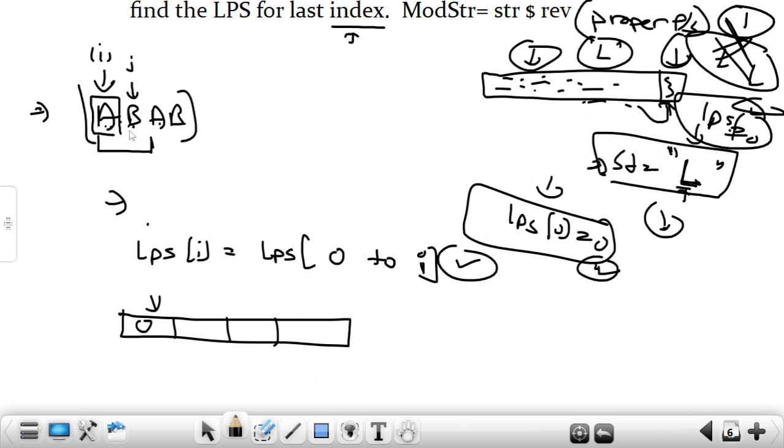So see, these characters are not equal. But what if these characters are equal? Like if I have a string like a, so in this case I can see that these characters are equal. In that case I have to store, in that case my LPS of I will become equal to 1.